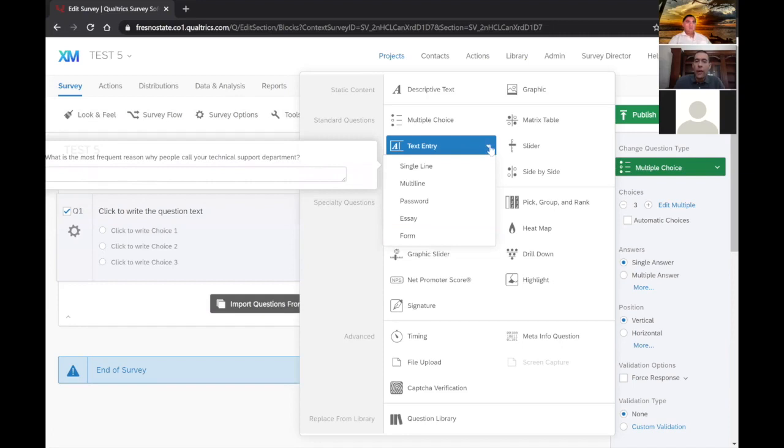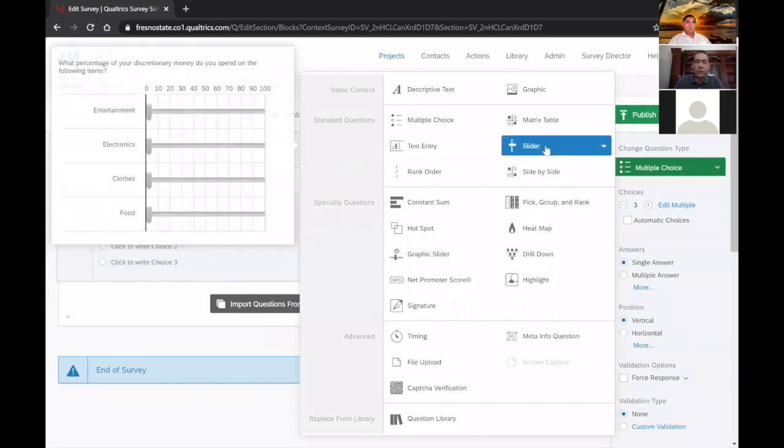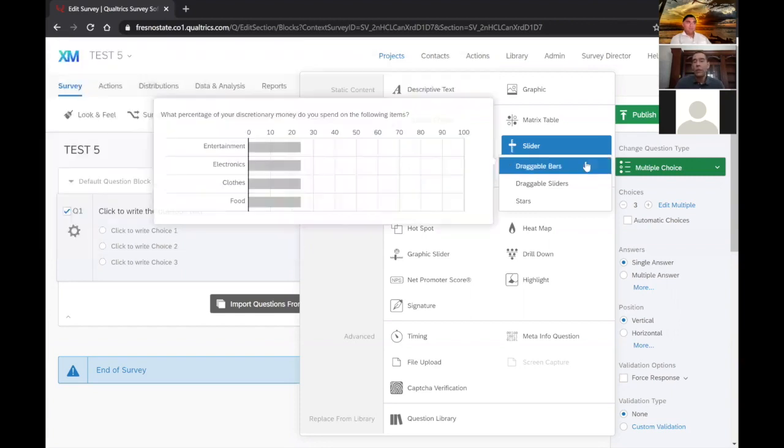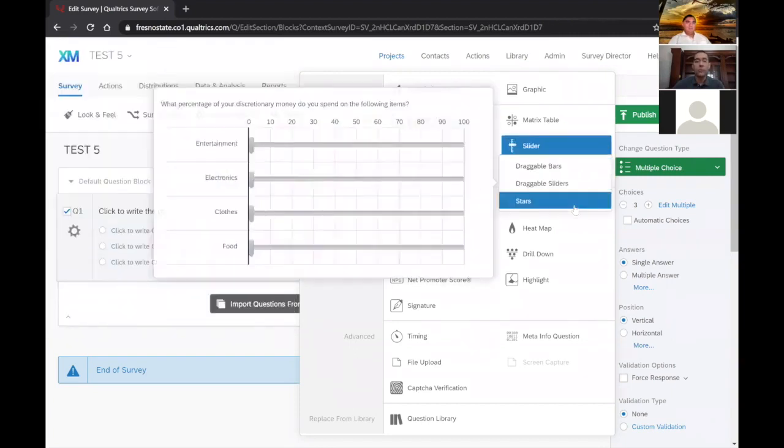And then beyond that, that's kind of the end of the most commonly used ones. But I do want to point out a couple of others just for novelty, I guess, for your surveys. It kind of helps your respondents stay a little bit more engaged. One is a slider question. So again, if you're asking your respondents to rate something, you can do that with bars or sliders, or even in this case, you can even do stars.